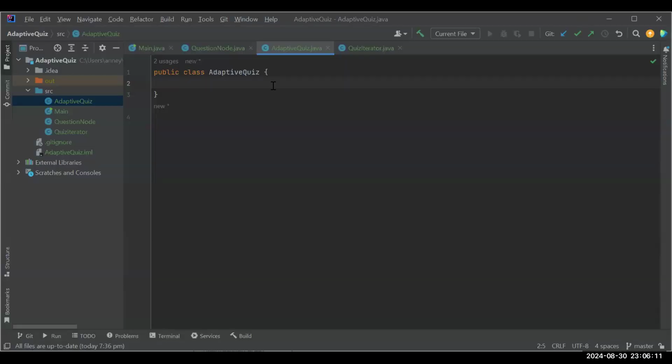Let us now implement the adaptive quiz class, which is just a binary search tree that we're trying to implement. So we've got a variable called root of type question node. This is the root node of the binary search tree. It starts as null when the adaptive quiz object is initialized. We'll also create our constructor, which is the adaptive quiz constructor, and initialize our root question node to null.